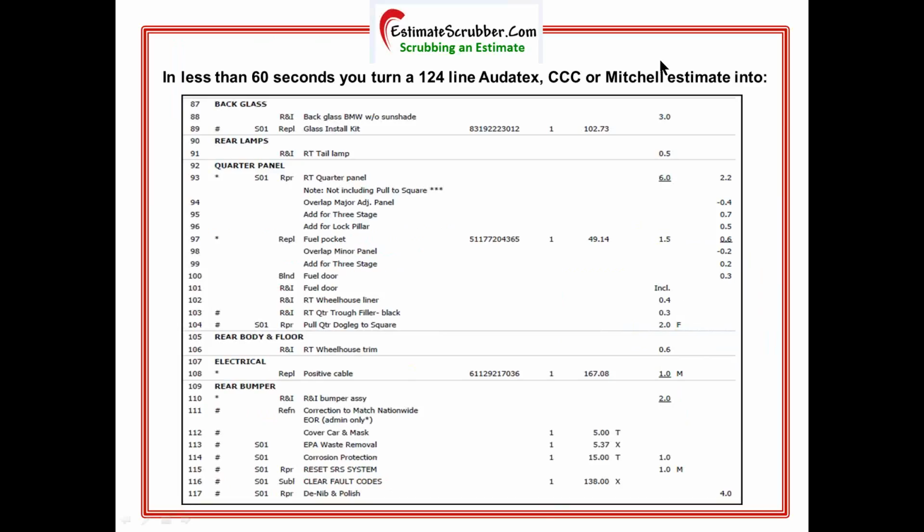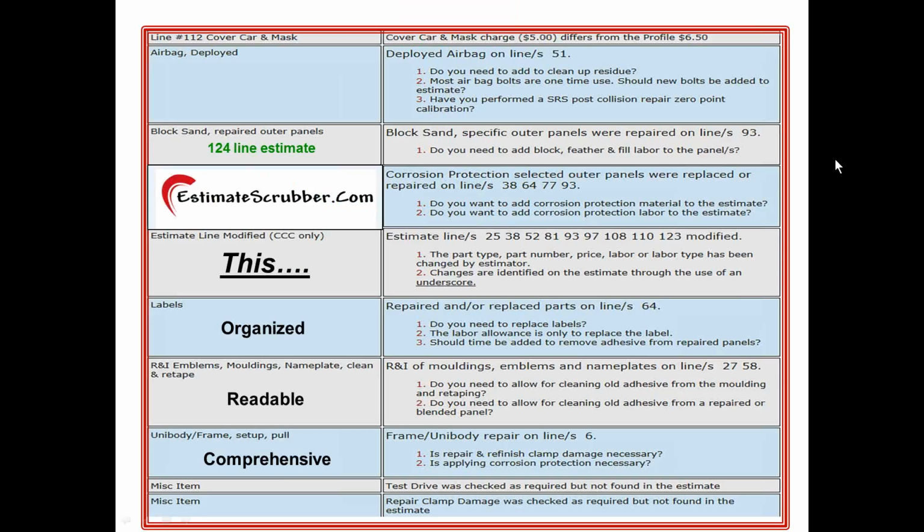Basically, what the scrubber does is it reads a PDF copy of an estimate, and this is an example. It's basically a 124-line Mitchell estimate. And this is a CCC estimate, I'm sorry. And what it does in less than a minute, it will turn it into a concise report of things it sees using our 33 rule structure.